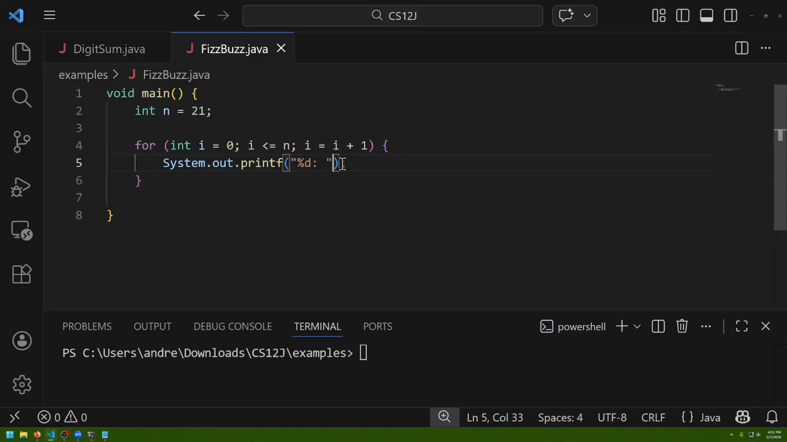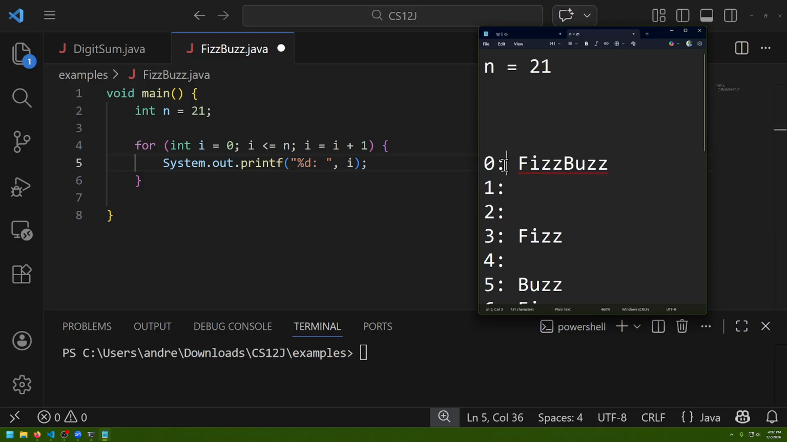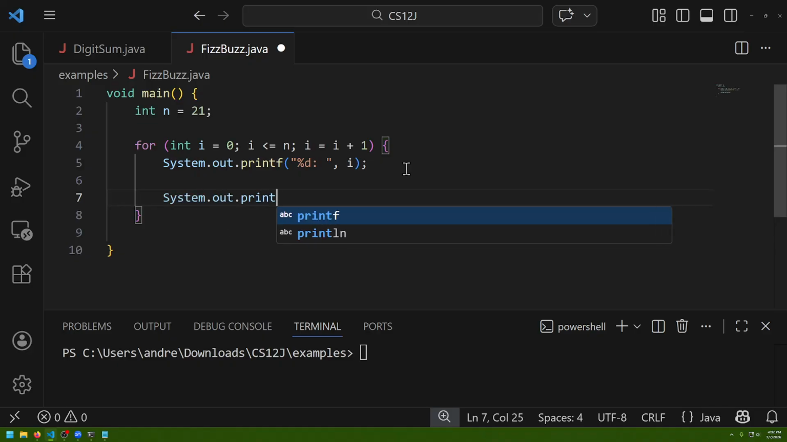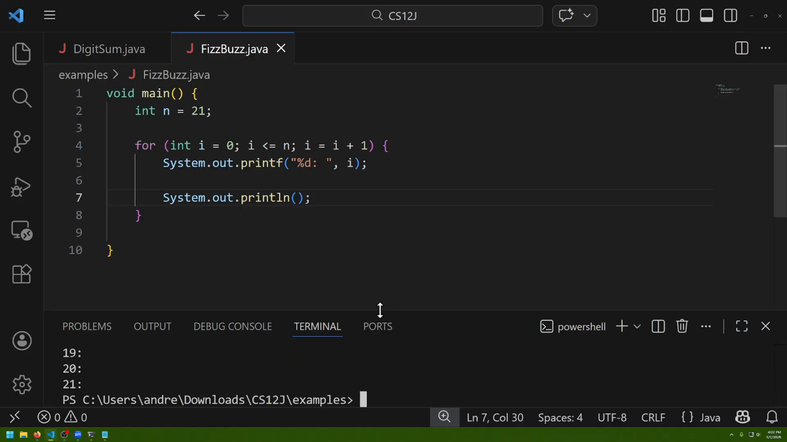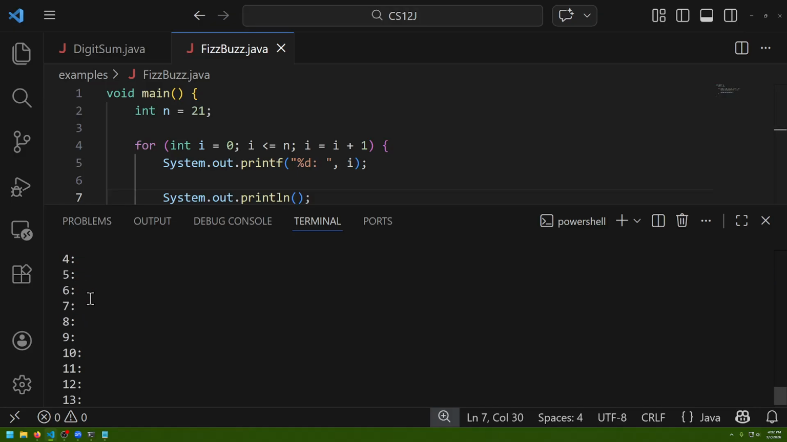So put the i here. Our goal is to get these numbers here: 0 colon, 1 colon, 2 colon. So that's hopefully what's gonna happen here. And this is gonna look weird because I'm gonna print out a new line at the very end of it. I'll explain why. This is empty, but it's actually printing a new line, so it goes to the next one. If I were to run this, check it out. So, Java FizzBuzz. You see what's happening here? All we're doing is printing out the numbers and then colon space.